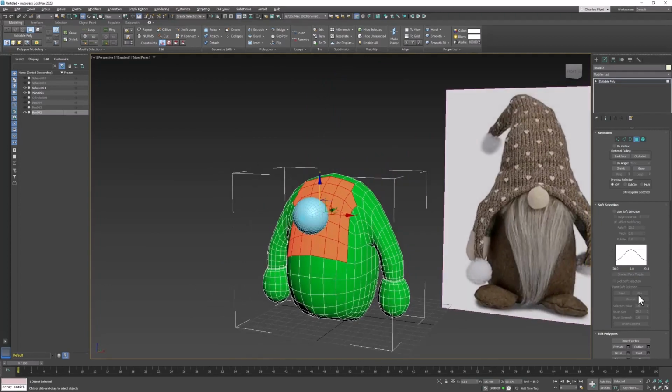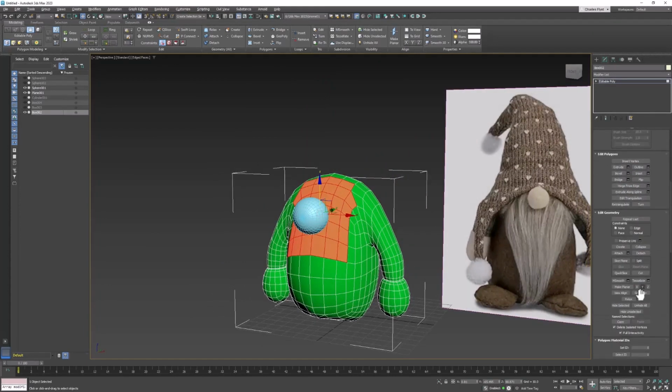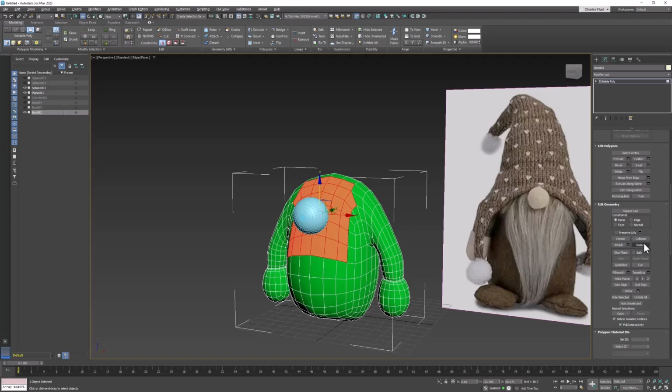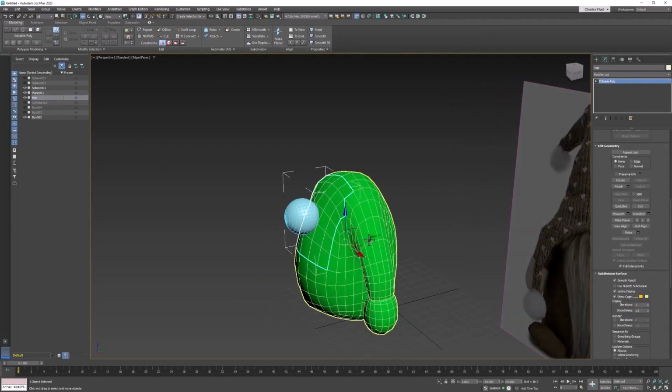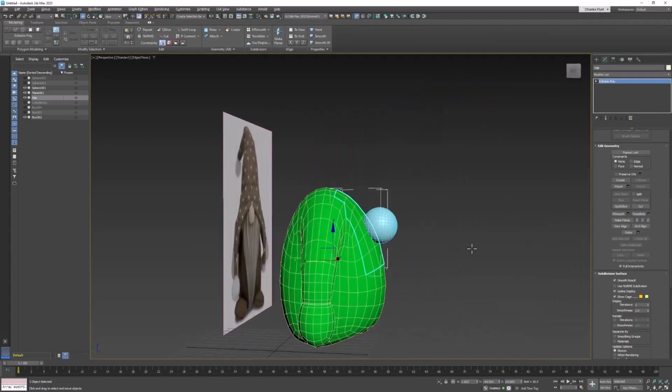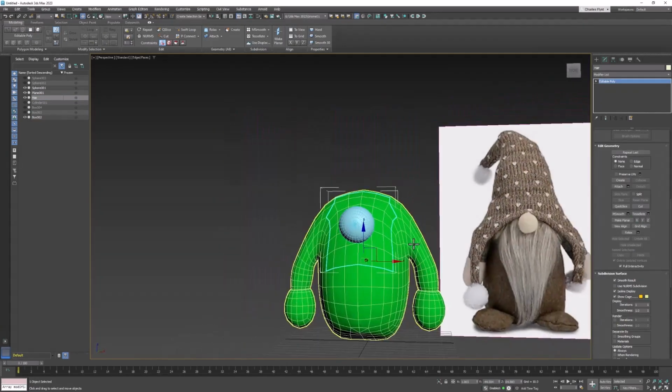It's always good practice to detach the polygons from which you're going to emit hair. I'm going to click Detach, name this object Hair, and attach it as a clone. So now what we have here is a cloned object called Hair that is form-fitting on the object from which we want to emit hair.